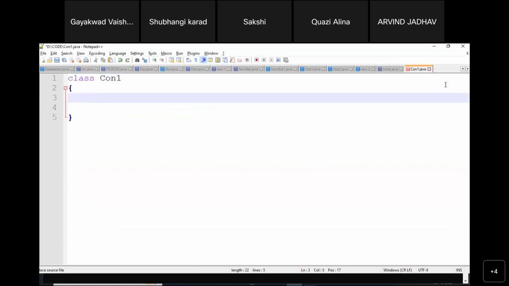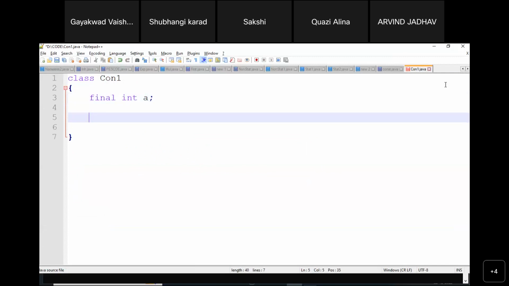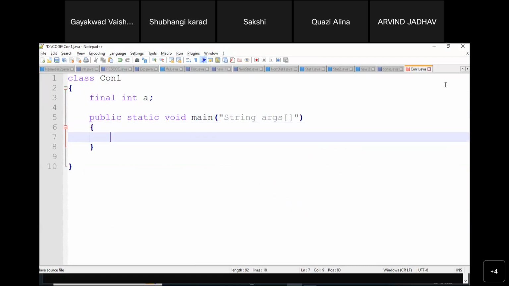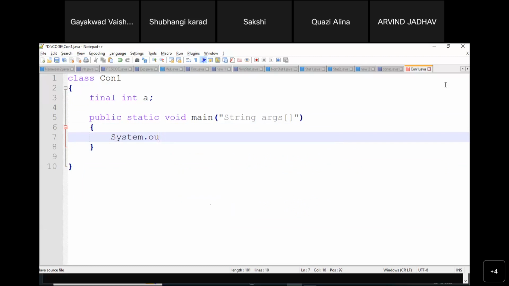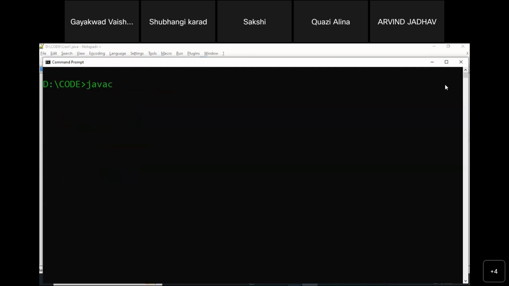I'm declaring one variable, int. So I'm trying to use equals, just trying to declare that. String of args. Before writing that, we will compile that program. javac, name of that is Con one dot java.